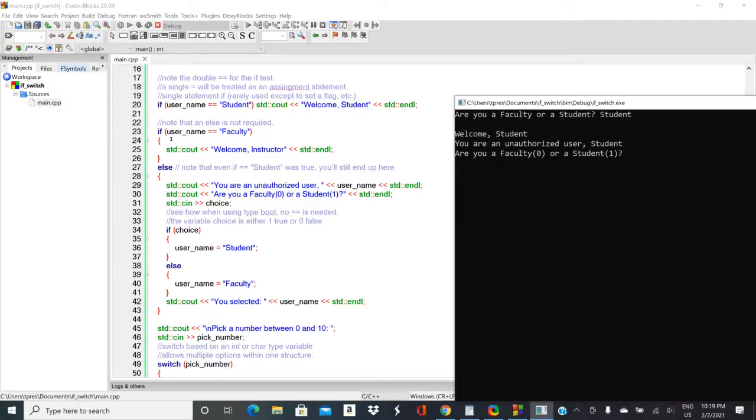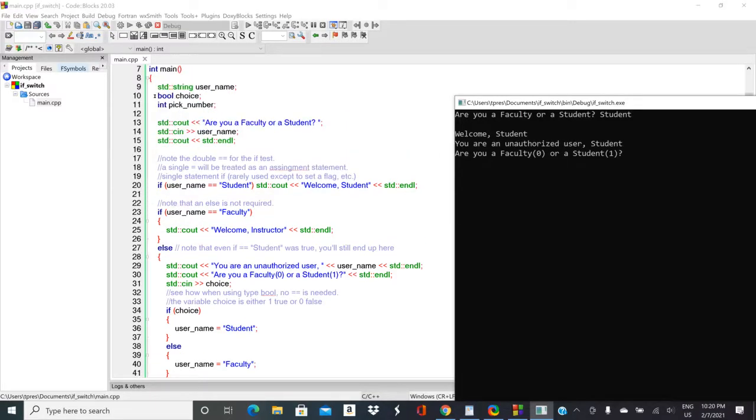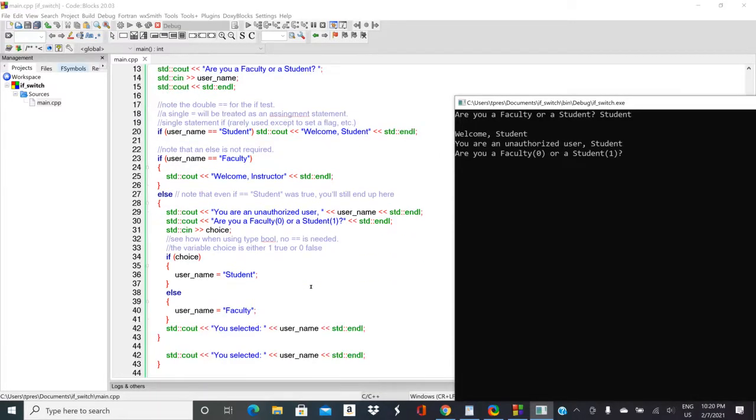So we failed this test because we typed in student. So now we're in the else part. It says you are an unauthorized user, and printed out the username, which was student, which is what we typed in. Are you a faculty 0 or a student 1? And then it's doing choice. Remember, choice was our Boolean variable, so choice can only be a 0 or 1 or a true or a false.